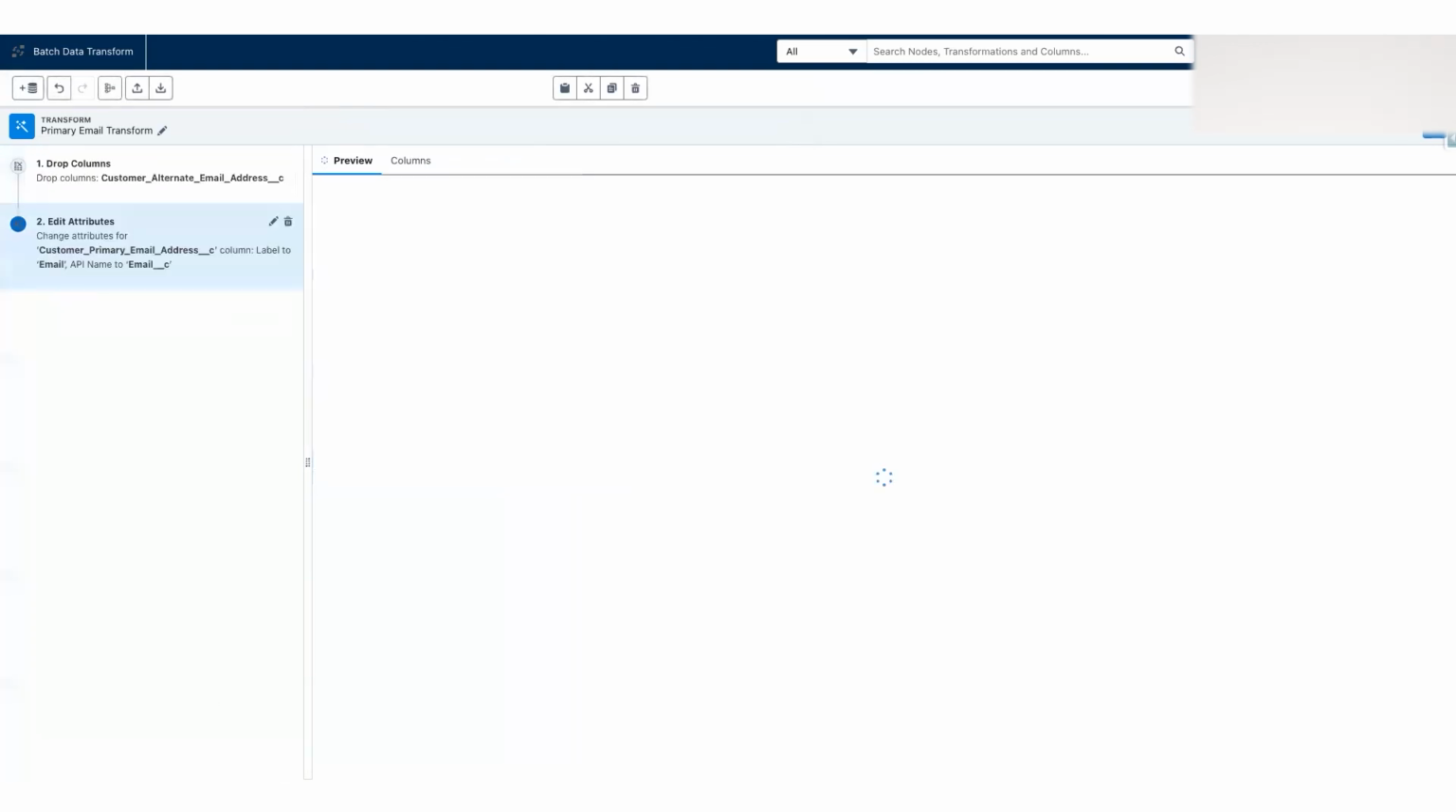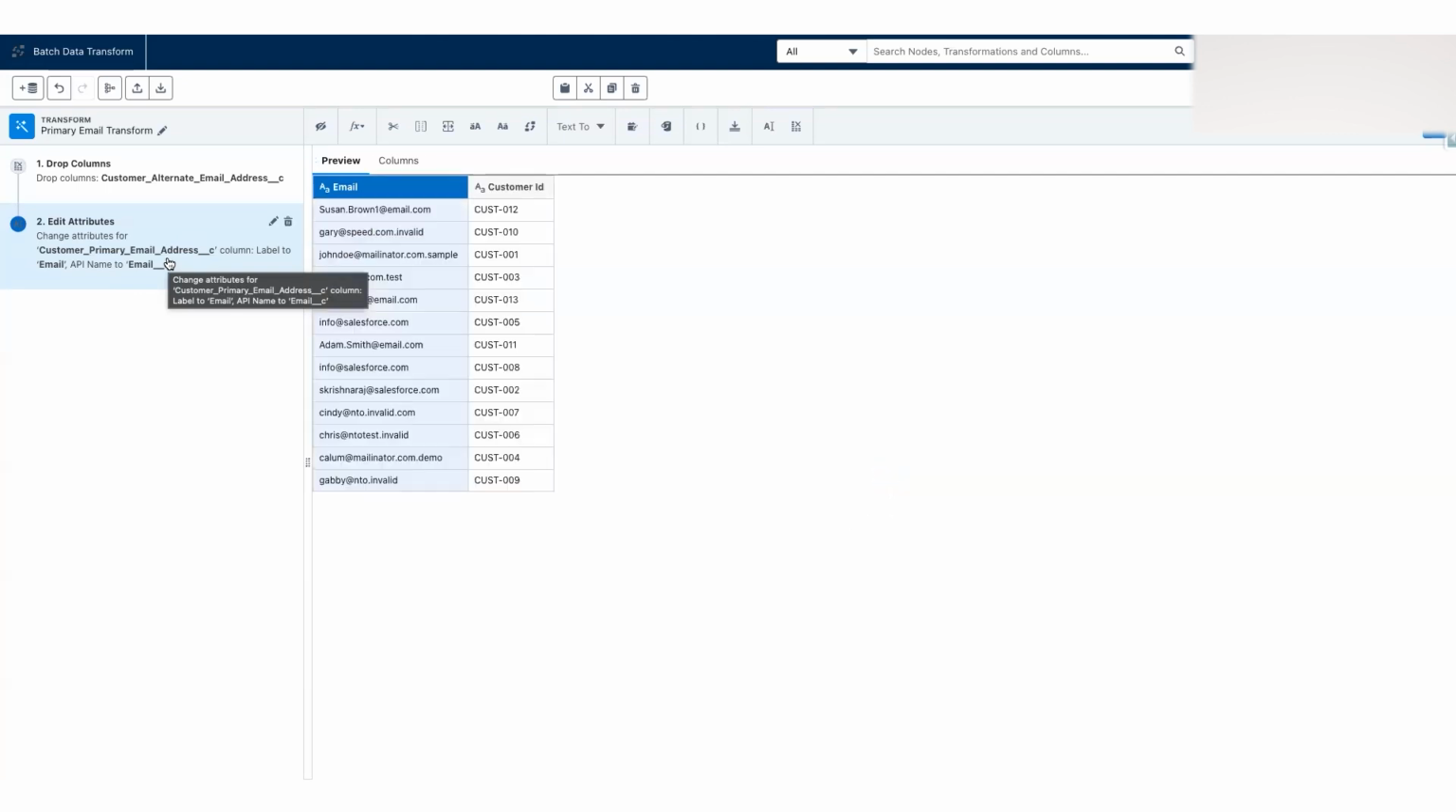I'll click on apply. And here you see you have a history of what we did at what point in time. Firstly, we dropped the columns. Secondly, we edited the attributes to change the name or label from customer primary email address to just email. I'm going to repeat the same exercise.